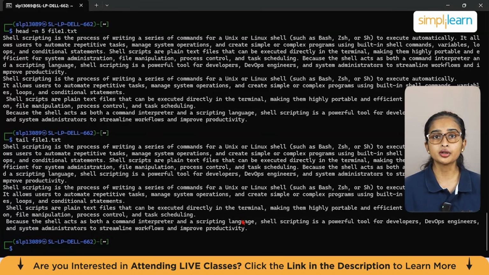Now we shall move on to permissions and ownership. Linux is built with strong security features, and one of the most important aspects is controlling who can access and modify. So this is where file permissions and ownerships come into play. This is the chmod command. So this command changes the permissions of a file or directory. So it's like deciding who can read, write, or execute a file.